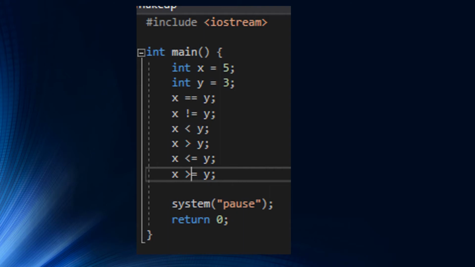Example of them being used in C++ code, x double equal sign y means x equals y. x exclamation point equals y means x not equal to y. And then the next one says x is less than y, and x is greater than y. And the next one says x is less than or equal to y, and the next one says x is greater than or equal to y.